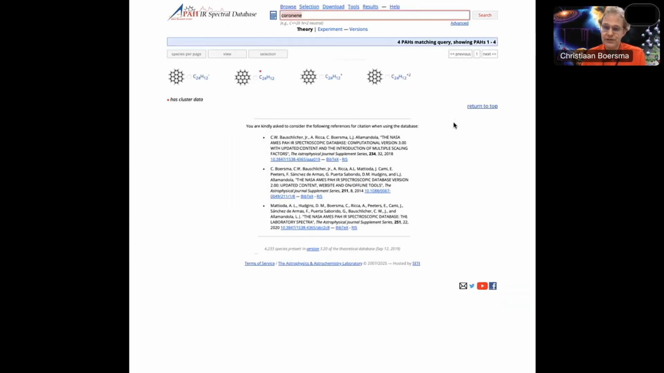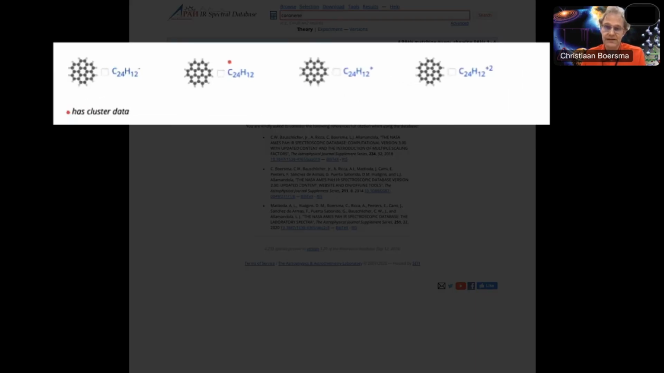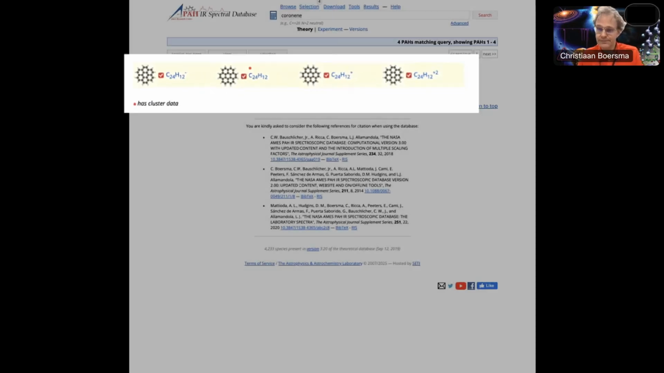Hit search. Indeed, this way the 4 coronene molecules, each in a different charge state, are found. Note how the search bar now contains the syntax that's being used, so simply the name. The check boxes here can be used to select them. Let's do that. 1, 2, 3, 4.